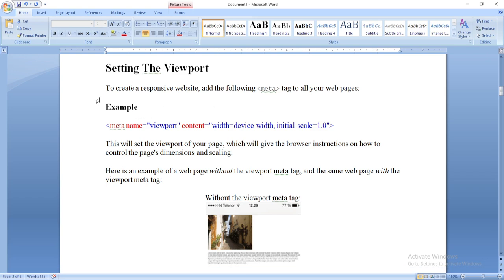Setting the viewport: to create a responsive website, add the following meta tag to all your web pages. Example: the meta tag is going to have the name attribute along with the content attribute. The name is going to have viewport. The content is going to have width=device-width, initial-scale=1.0. You put this meta tag inside your web page so that you can have the responsive viewport.